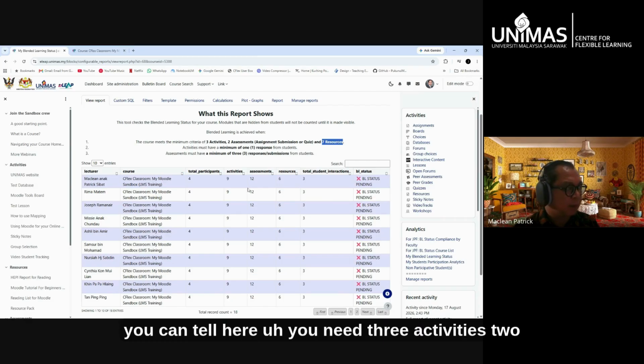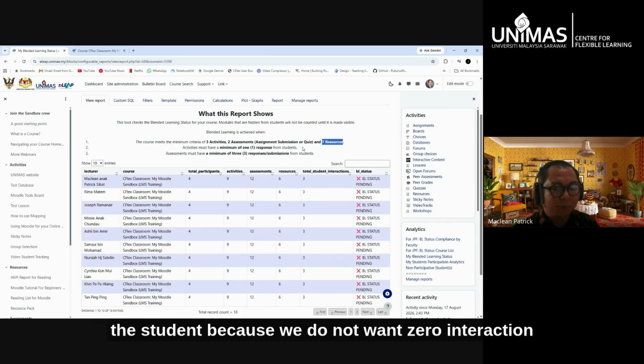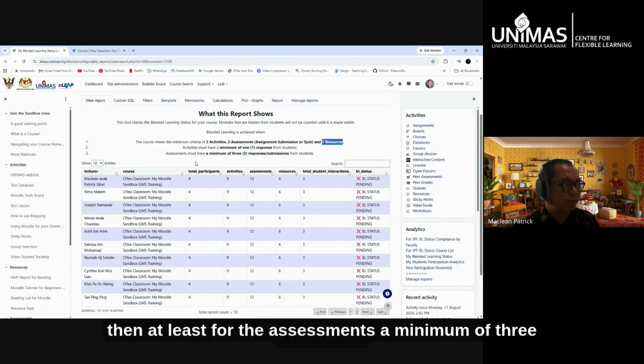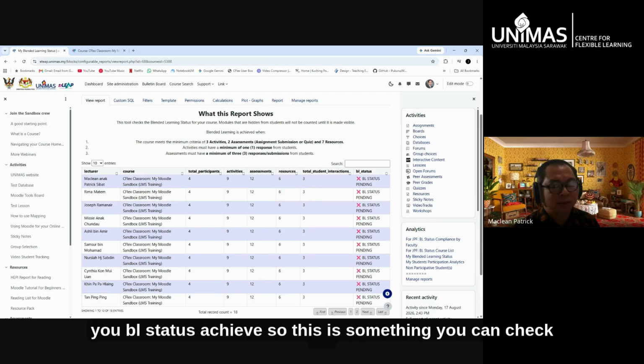So you can tell here you need 3 activities, 2 assessments, and 7 resources, plus you need to have at least a minimum of 1 response from the students, because we do not want 0 interaction activities. And then at least for the assessments, a minimum of 3 responses or submissions from the students. That will give you BL status achieved.